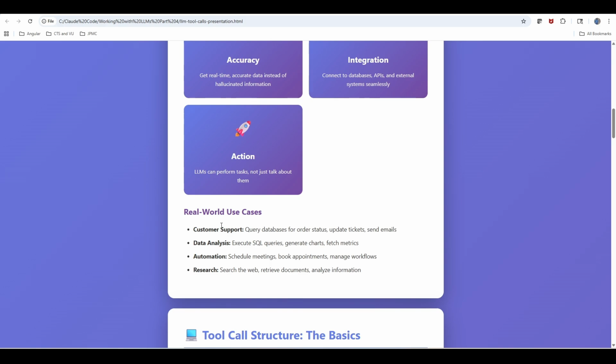Automation. For example, if you want to schedule meetings, book appointments, and manage workflows, you can ask a human-like question, "Hey, can you schedule my meeting?" Internally it will connect to your calendar, and via your API implementation it is able to set the meetings.